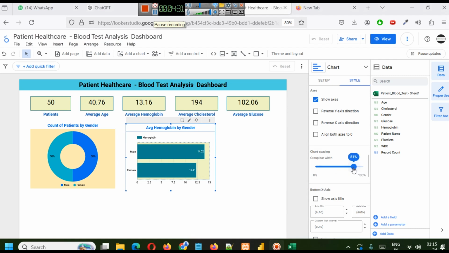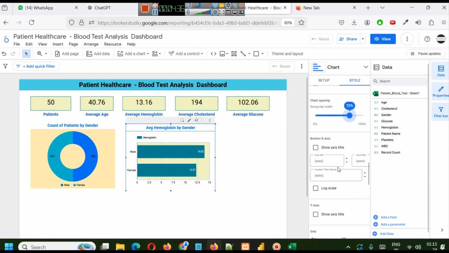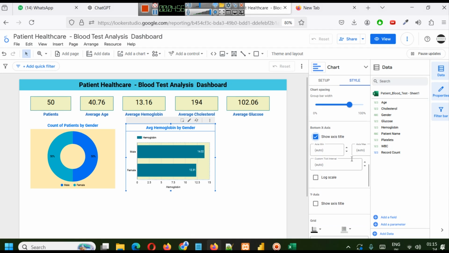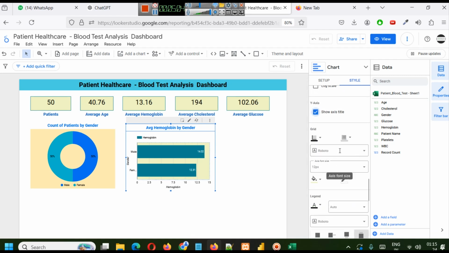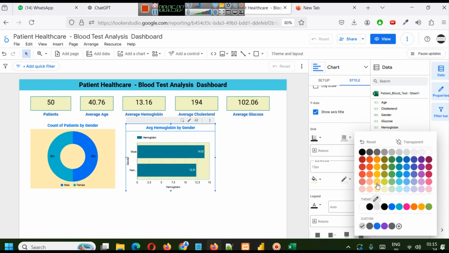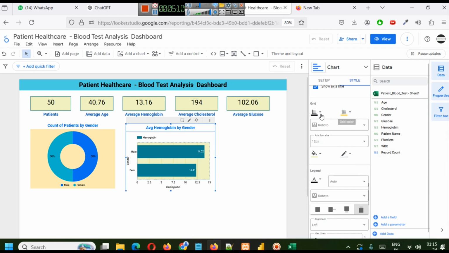From here you can adjust the space that they are taking. So as per your analysis, this is most useful when we have more data or more categorical values, then this will be helpful for you. This show title will show that this is hemoglobin, and from here you can show y-axis title also. So by showing this, your data will be more meaningful, and you can use a different grid color as per your choice.